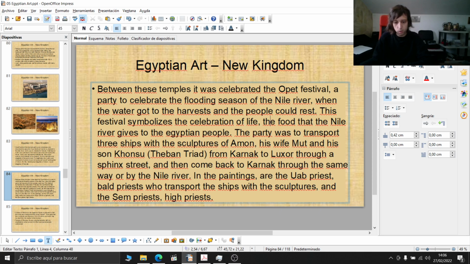The party was to transport 3 ships with the sculptures of Ammon, his wife Mut, and his son Khonsu, the Theban triad, from Karnak to Luxor through a Sphinx Street, and then come back to Karnak through the same way or by the Nile River. In the paintings are the Uab priests, bald priests, who transport the ships with sculptures, and the Sem priests, high priests.